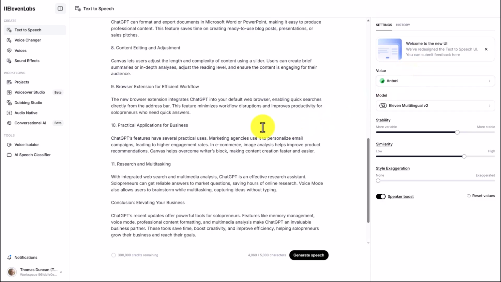What we're now going to do is click Generate Speech, and we are going to have to listen in real time so that we can determine and make any corrections that need to be made, and we will do that in the next video.